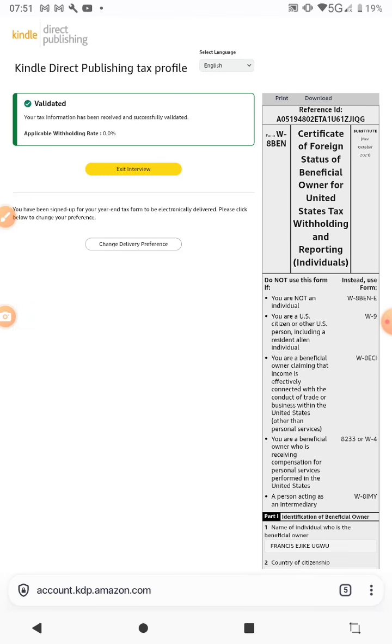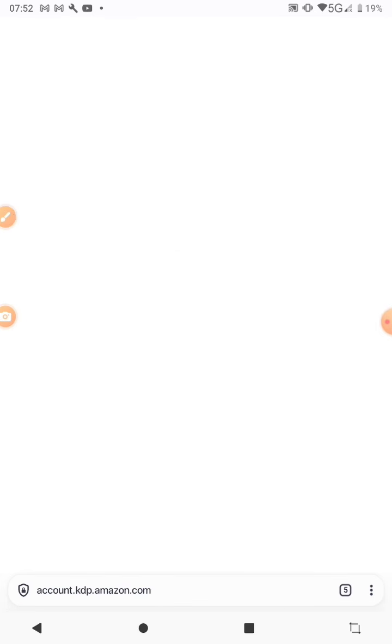So now you've cleared everything about zero tax. Immediately click on exit interview. You will get an answer immediately. You're going to get "verify your KDP account." That's what you're going to get. Merely by exiting the interview, you get to verify your KDP account. It's easy.